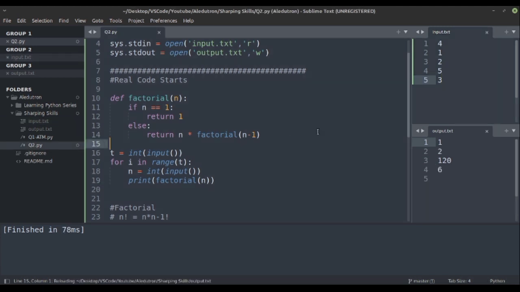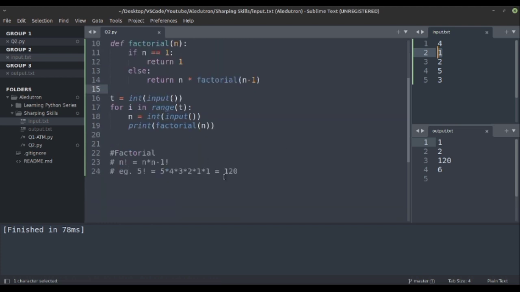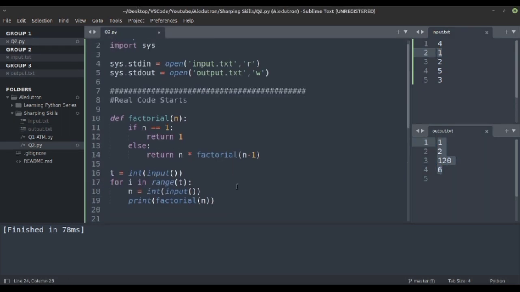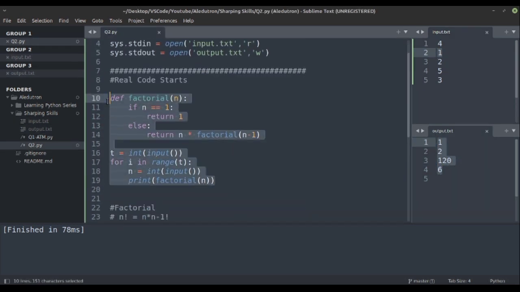So let's run this. So 1 factorial is 1, as we know. 2 factorial is 2 into 1 factorial, which is 2 into 1. 5 factorial, as we see here, is 120, and 3 factorial is 3 into 2 into 1. 3 2s are 6, so 6 is the answer of factorial. So I think the code has been created.